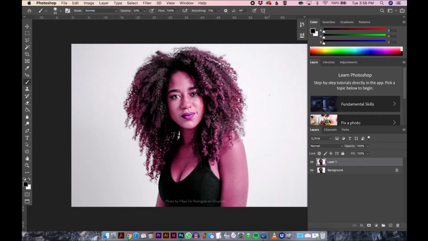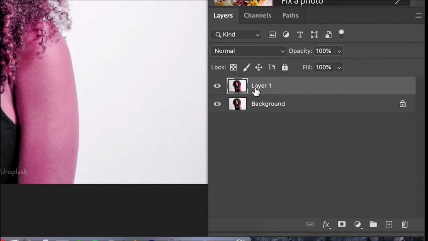And as you can see, that changed the hue and saturation of this overall photo, but we just want to be changing her hair color. And for that, we're going to be using layer masks, just like we did in the teeth whitening video. So make sure that your layer 1 is selected, and go ahead and toss a mask on there by clicking the Add Layer Mask icon at the bottom of the Layers panel.